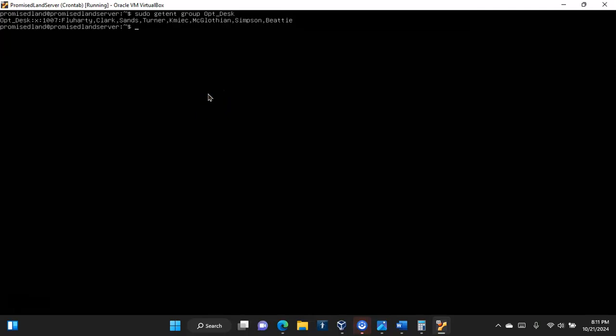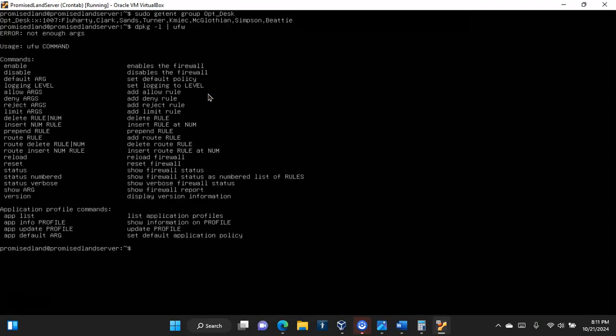We can get that by running the dpkg command, and we can list it by grepping ufw, which is uncomplicated firewall. And we can see over here, I'll say error.